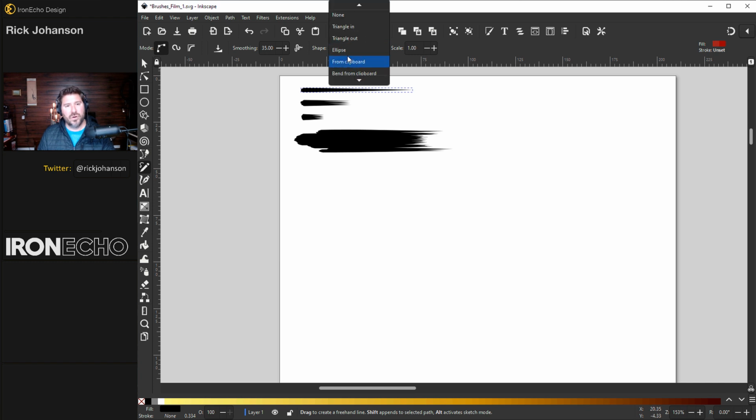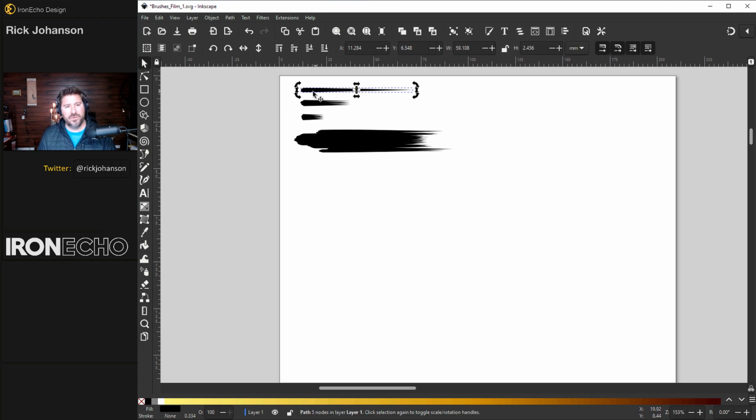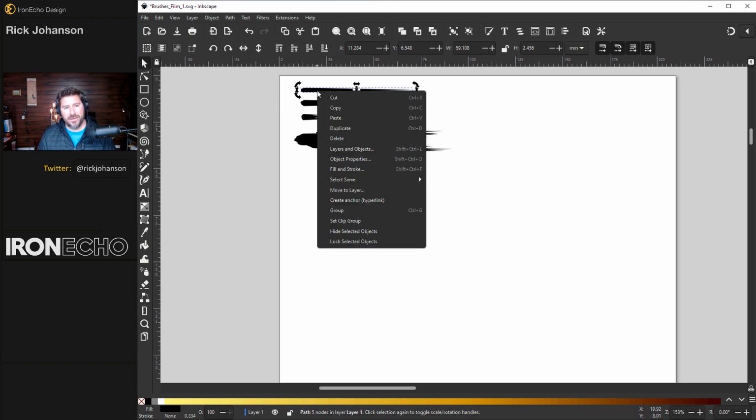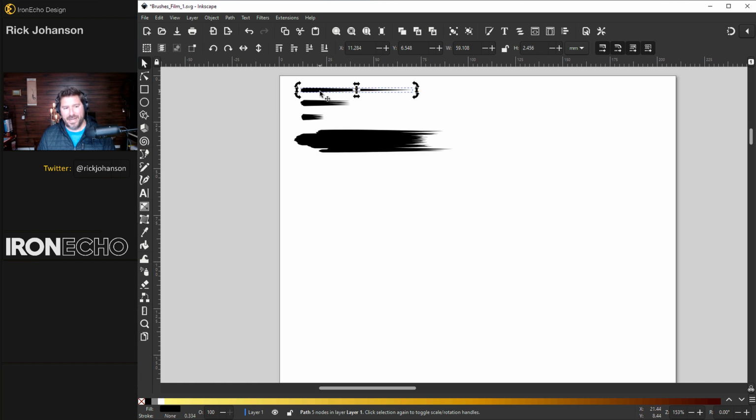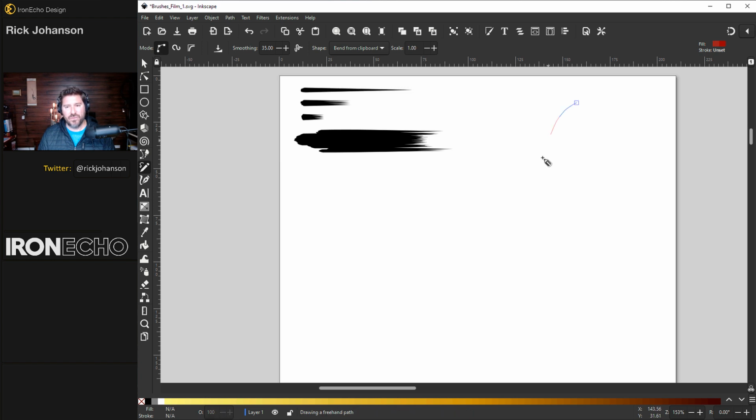Normally, just for this answer on how you can do it with Inkscape, go to the pencil tool. It'll start on none. So pencil tool mode is the first one. Smoothing, it should be 35, something like that. Leave it there. Shape, it'll say none. Go all the way down to bend from clipboard. What that lets you do is, if you have an item, any item, right click on it and copy that item. Then go back to pencil, and if you drag it out, you've created your brush.